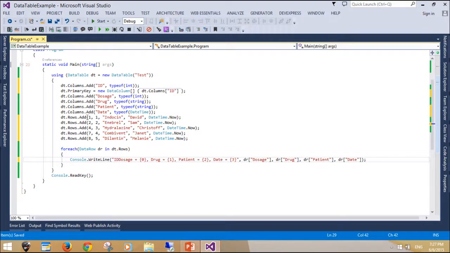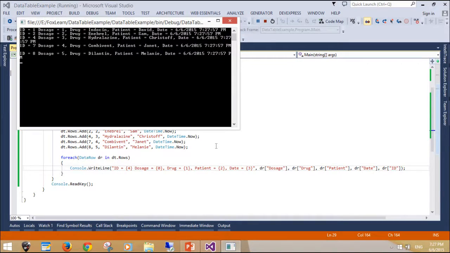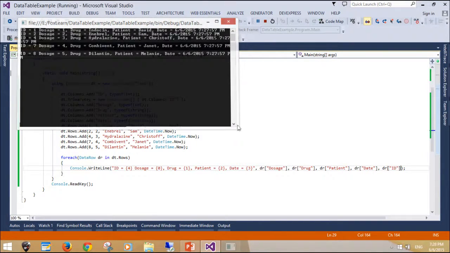DataTable is a powerful, convenient class. To it we added data. We added columns. We added rows. DataTable is faster in Windows Forms than manually adding rows. It reduces complexity.